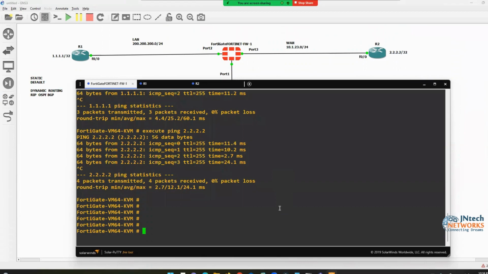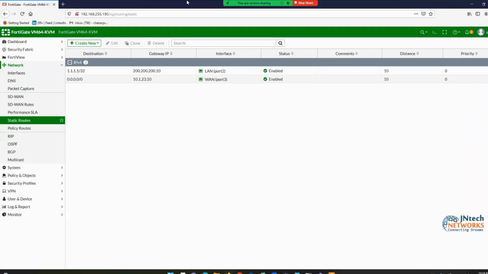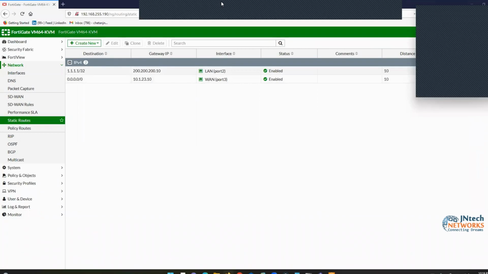Any problem in static and default routing configuration? Kansham, Sayyed, Praveen, Jianand? No. Okay. No. Okay, now see, please turn off your mic, please turn off.